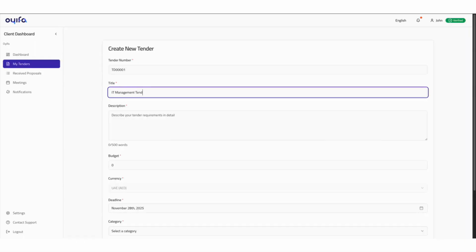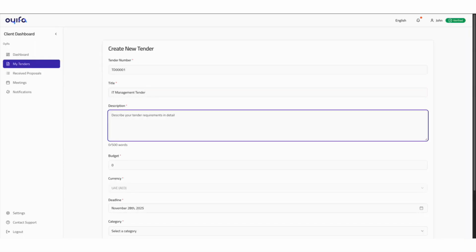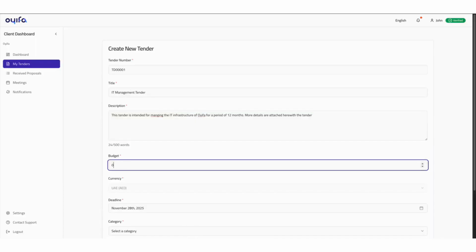For example, the tender is intended for managing the IT infrastructure of your company for a period of 12 months. The text also notes that more detailed information is included in attached documents, guiding vendors to review the full scope before submitting proposals. Enter the maximum budget for the tender, indicating the financial envelope for the engagement.